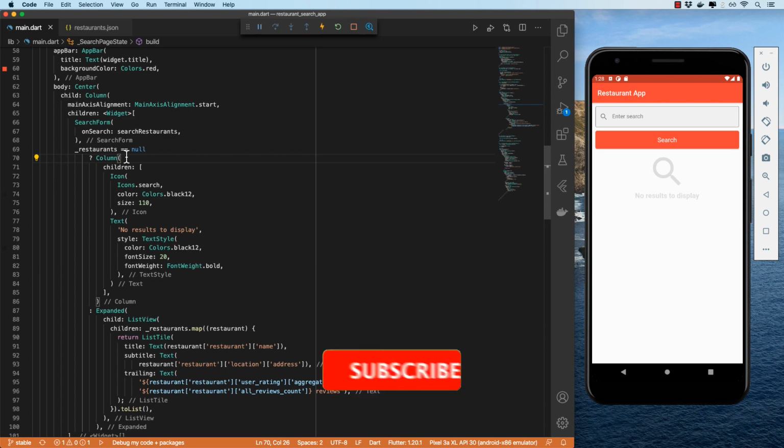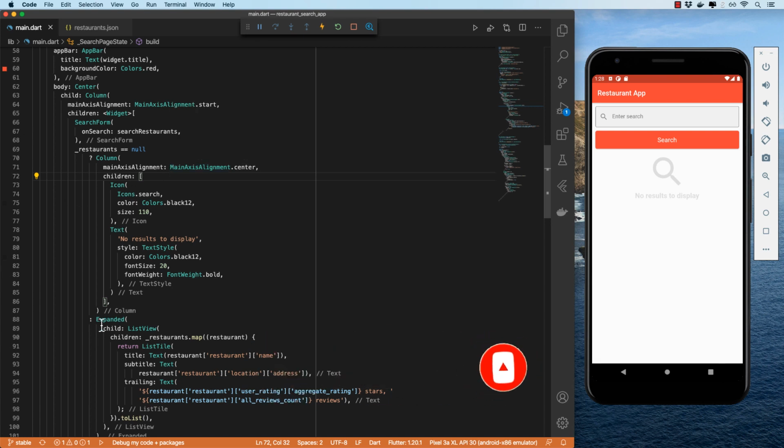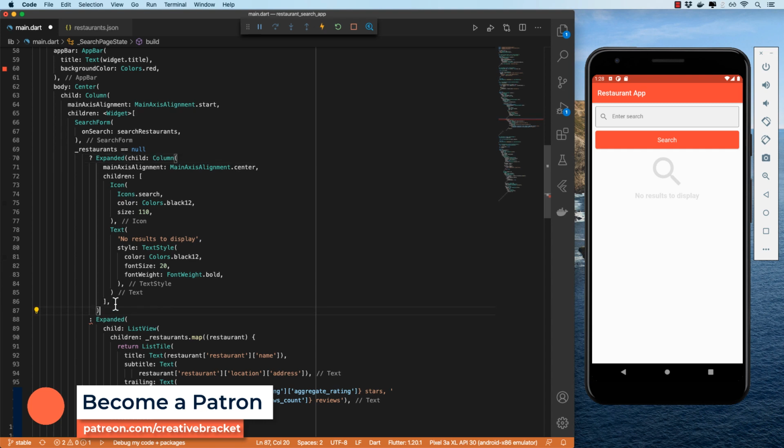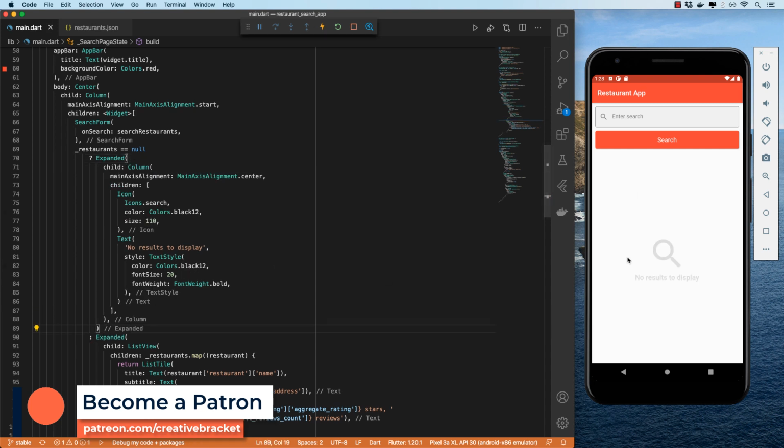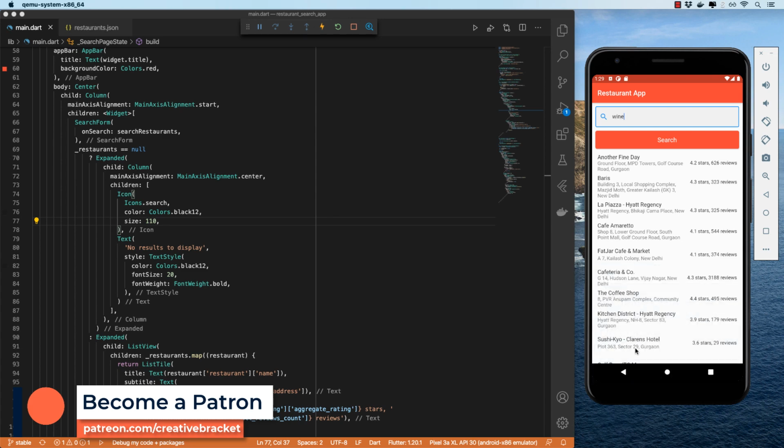And then let's set the main axis to center, and it appears to not be extending, so we need to also wrap this in an expanded widget, and that should center it like that. Okay, so that should be it for this video. Let's test this out one more time. So if I enter in a search term and I hit search, it will go off in search, and then it gets the results for us.